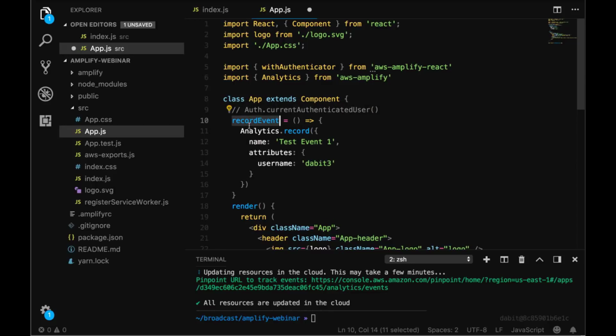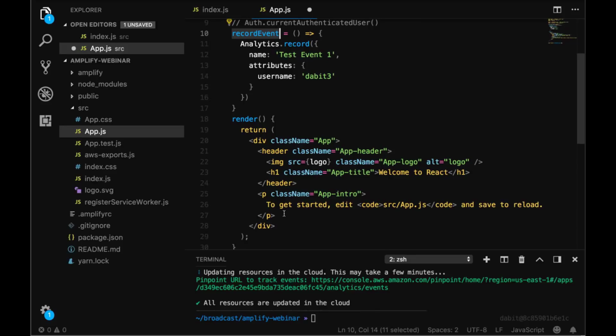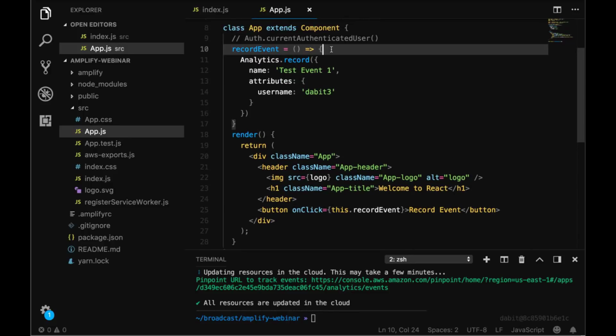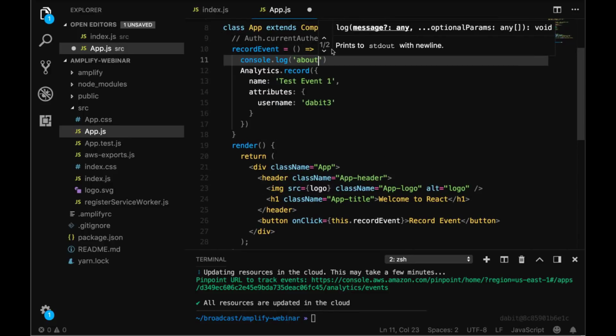Now I'll attach this event to an event handler. I'll delete the getting started, edit header or paragraph text from our actual code, and instead replace it with a button. This button will just say record event. For the onClick handler, I'll pass this.recordEvent, and I'll click save. Maybe also in recordEvent, I'll console.log about to record event, so we make sure we know that this button is actually firing.